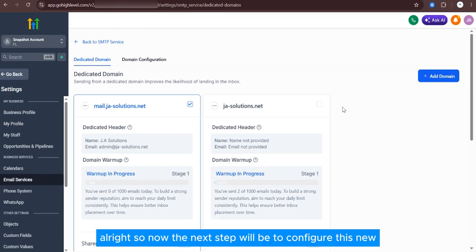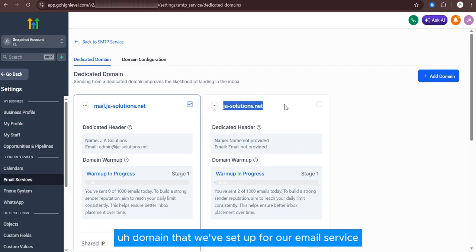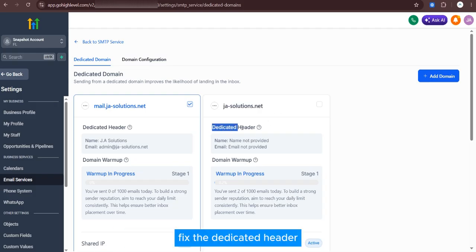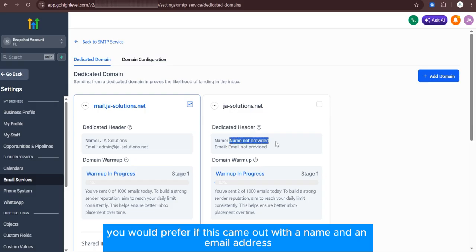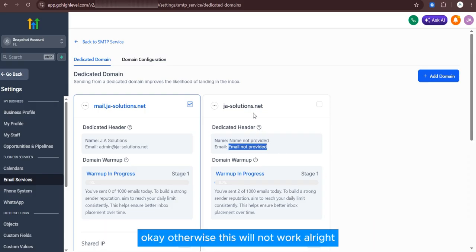So now the next step will be to configure this new domain that we've set up for our email service. And the first thing you need to do is to fix the dedicated header. Because when you send out an email from this email address, you would prefer if this came out with a name and an email address. Otherwise, this will not work.